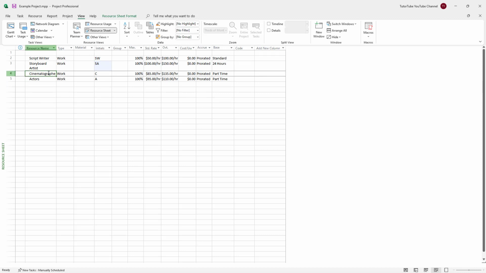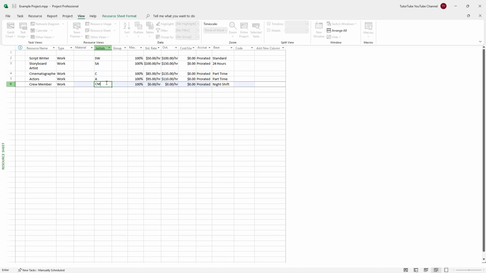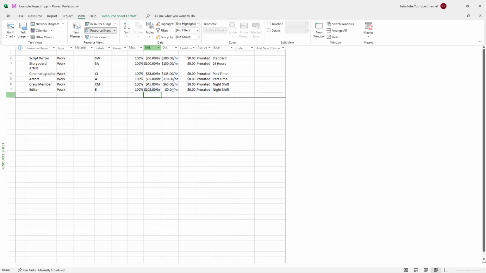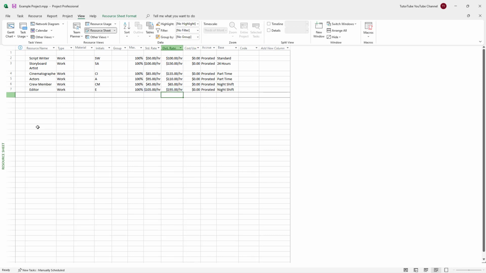I can go over here. This is the cinematographer and actor. And let's say I'm going to add a crew member, and for crew member I'm going to add in CM, just like this. And over here, I'm going to add in CI for the initials. So for crew member, let's type in 45, and then I'm going to type in 65, just like this. Then after that, I'm going to type in editor. For editor, let's say this is going to be around 105 per hour and, for example, 195 for overtime. And you can see that we have a resource right here.